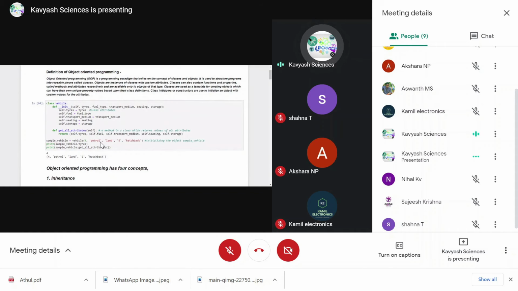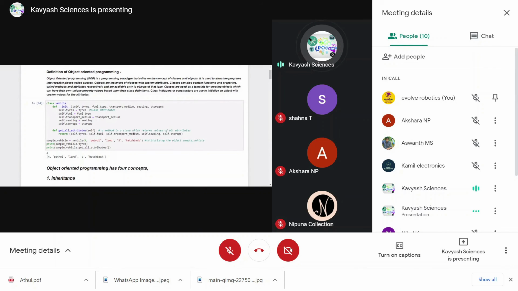So a class is basically defined by a class keyword followed by the name. I have implemented a method known as sampleVehicle.getAllAttributes, which just does a good job of getting all the attributes.